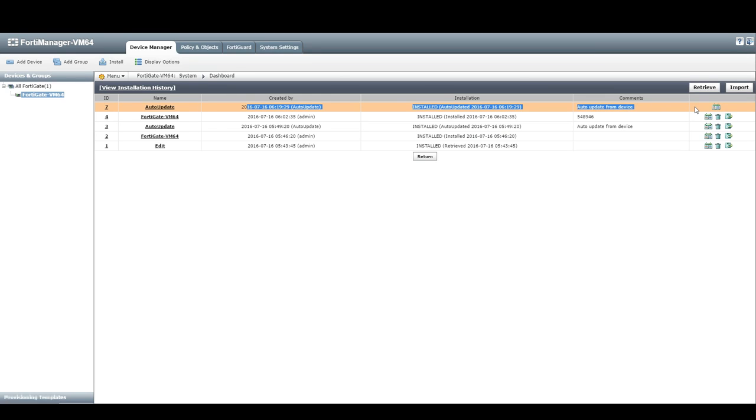So there are elements where the FortiGate and FortiManager will talk to one another, and it's important that the synchronization is always up to date.